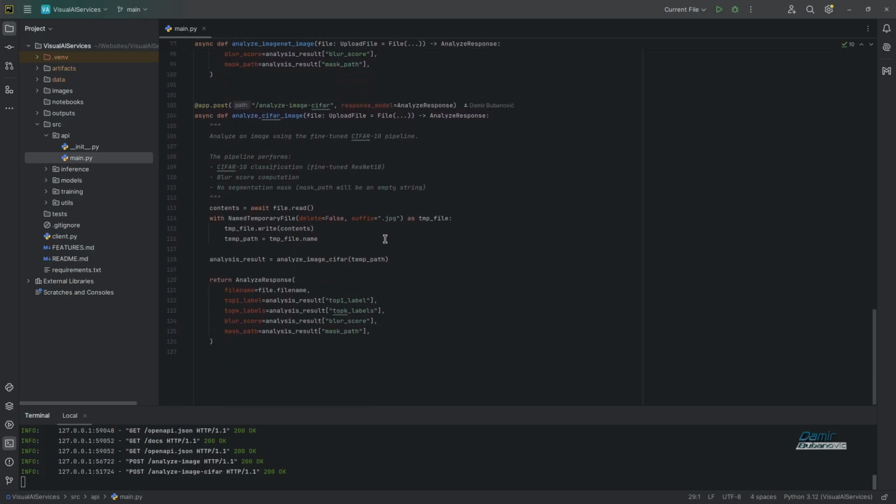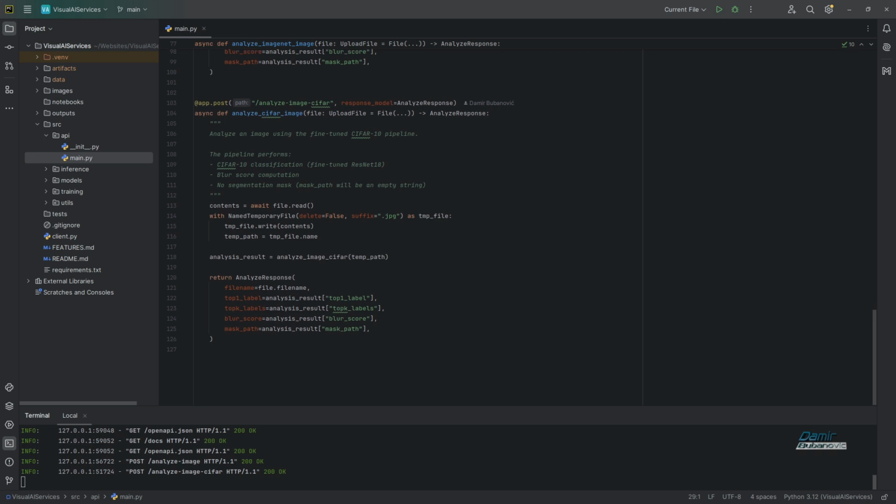Then we have the second endpoint, that is the CIFAR analysis, very similar to the first endpoint. It receives the image, saves it, calls analyze image CIFAR, and returns the results. The difference is that it uses the CIFAR-10 training module. That model does not guarantee a segmentation mask.